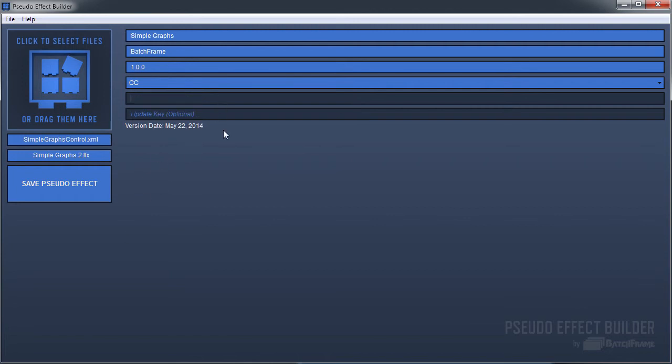Now, if we move on to the last two fields, you can see that both of these are optional. We have the update URL and the update key. Now I'm going to come back to the update URL in a second, but I first just want to mention something about the update key. The first time you're creating your pseudo effect, such as we're doing now, you will not have an update key. The update key is only going to be used when you're creating your first update. So we'll talk about that in a minute.